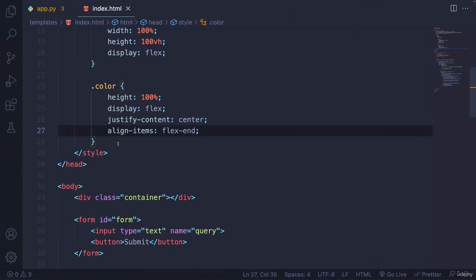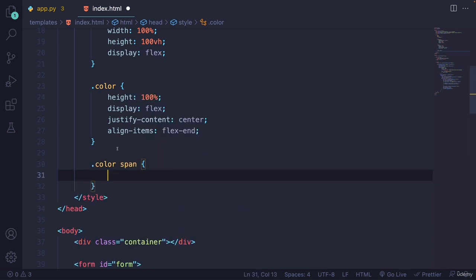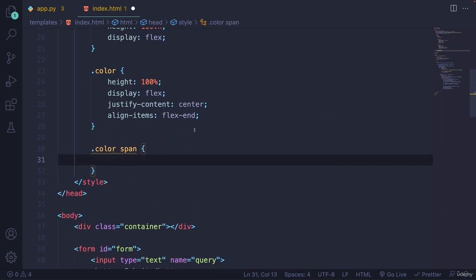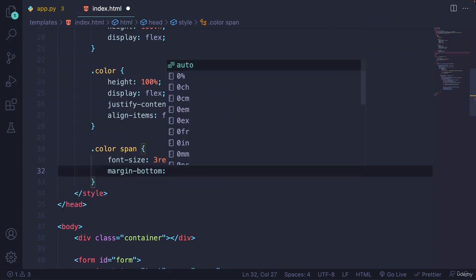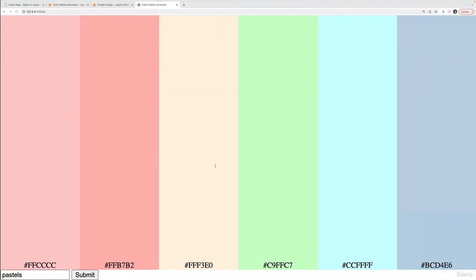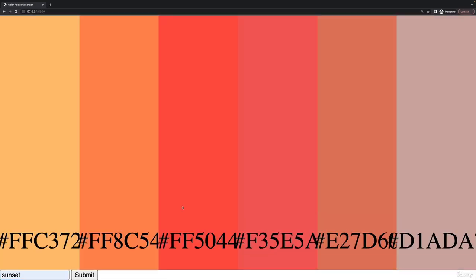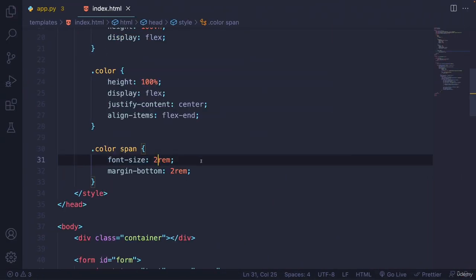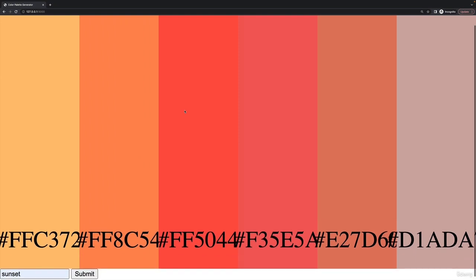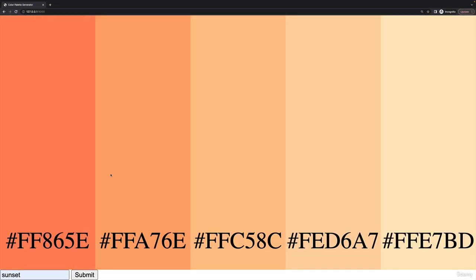So what I'm going to do is select the spans inside of each color, which is the hex code that we see right here. And I'm going to make them probably a little bigger. Let's see what 3 rems looks like. And then I'll give them a margin on the bottom of 2 rems. How's that look? Let's do a search for sunset. Okay, so 3 rems is too big. So let's downsize maybe to 2 rems and see how that looks. Do another search for sunset. I didn't refresh the page. Sunset.